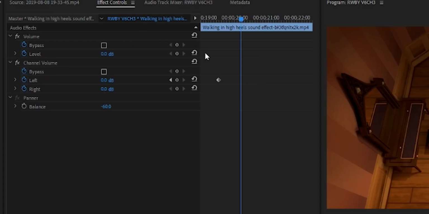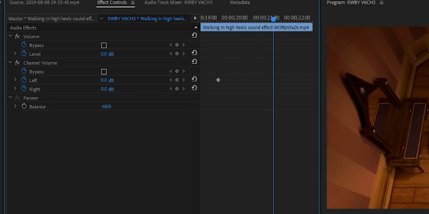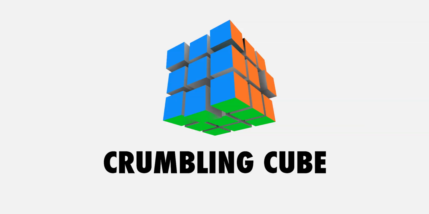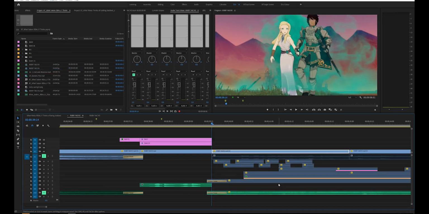Then comes the panner, which is one of the less obvious tools. This determines how far left or right something is in a stereo sound setup. And done. Now I would have liked to finesse this a little more, for example keyframing the panner and volume and then EQing some of the sound effects so they sound more natural, but we're really up against the clock here. And then it's just a matter of repeating this process for any other scenes that need this process done.